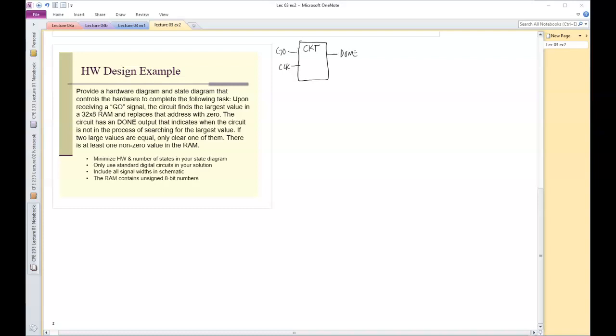Here we are, the solution to this example. We kind of laid it out in the last video. In this example, we're going to just finish it up. And so we laid out the modules. One of the modules certainly was a RAM. Well, this is a 32 by 8.